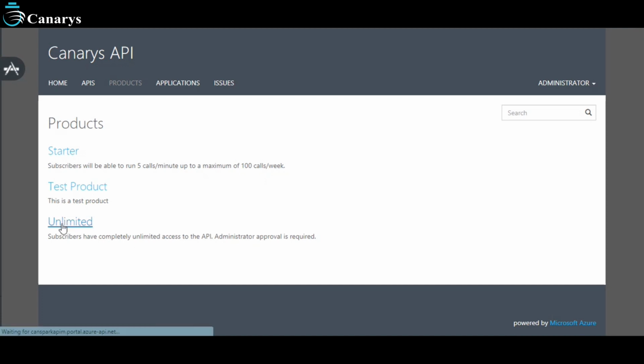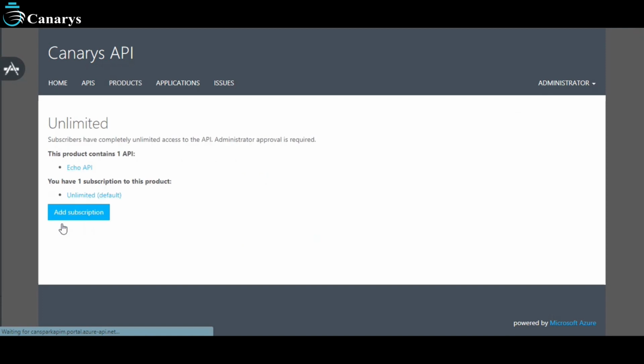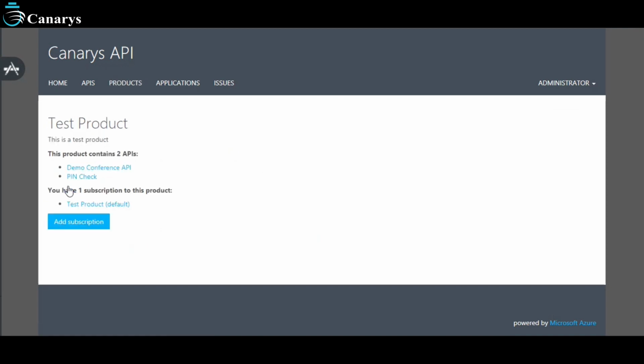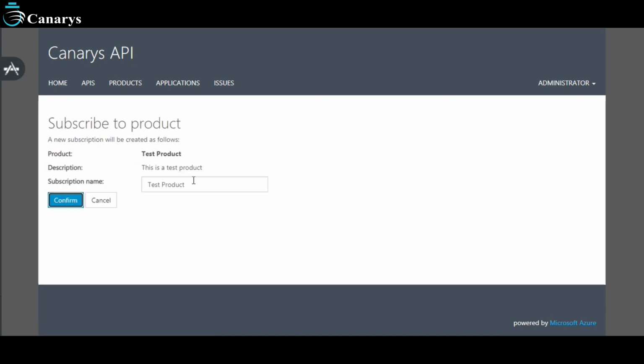So that is something you can see. You go to unlimited, you see that it has just one API, right? You can add more later. And if you look at the test product, this is just a product I made. This has the demo conference API, which I added at that time. So you can click for subscription, and then it gives you access to that policy. You can just say confirm. It comes into the product page. I'll show you very quickly.